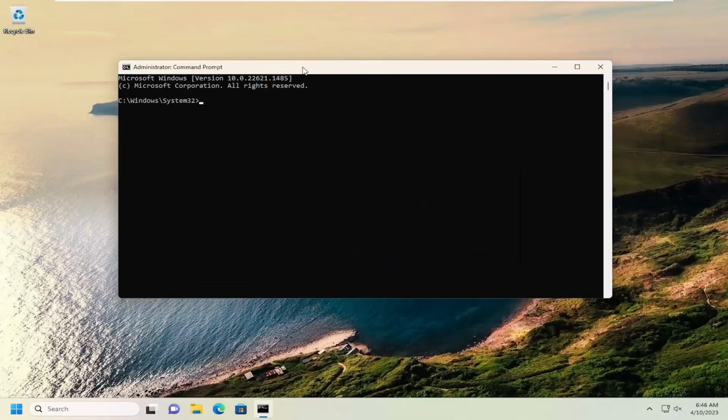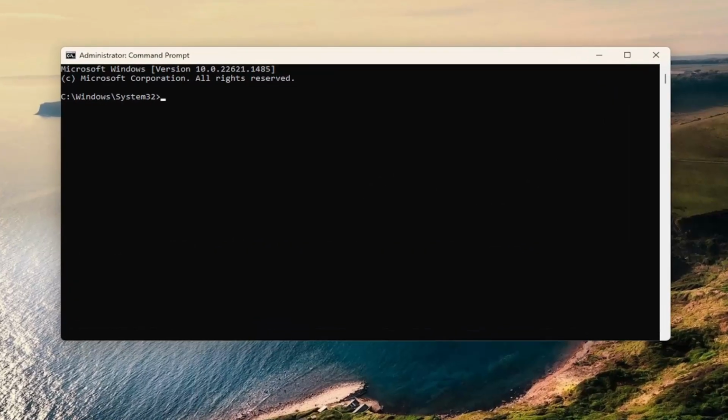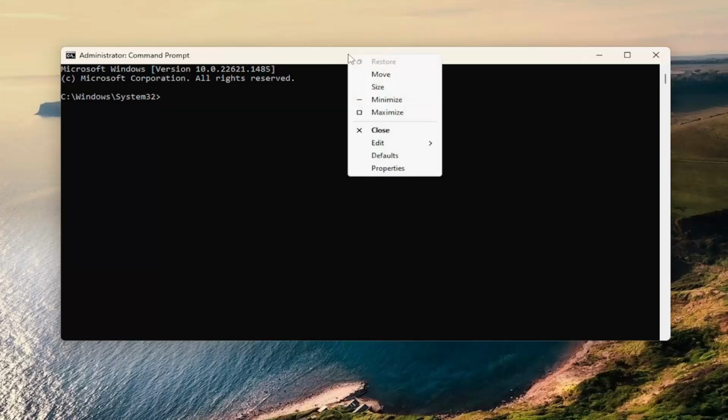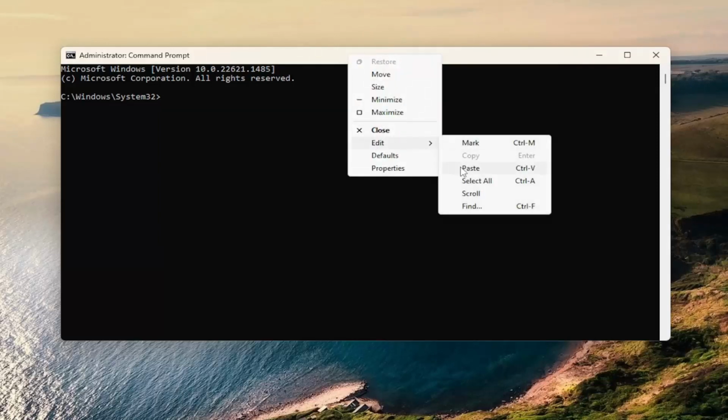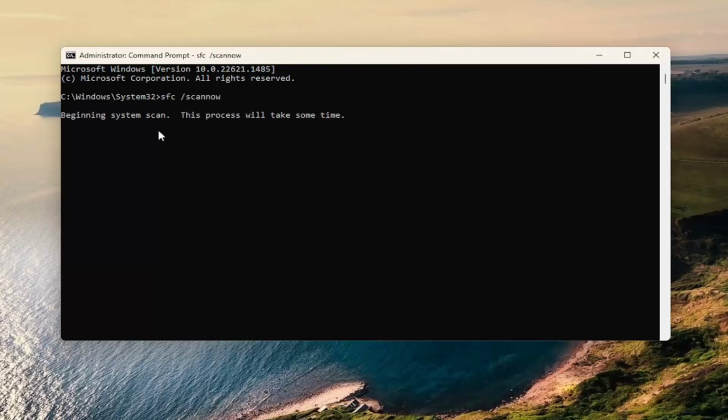Now I'm going to have a couple of commands in the description of my video, guys. Go ahead and copy the first one. It's the system file checker utility scan. Then go up to the top bar of the command prompt window once you've copied it. Right click on the top bar, select edit and paste it in. Hit enter to begin the system scan. This will take some time to run, so please be patient.